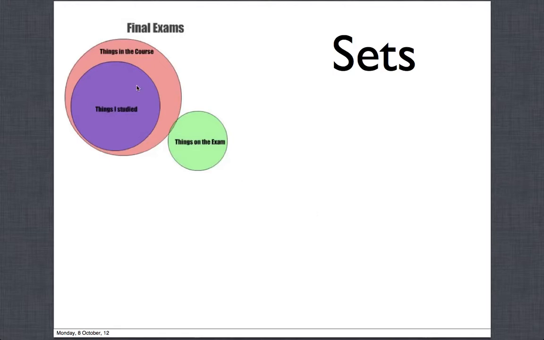So this red, or I say orange circle, is the set of all the things in this course. And let's say you studied it pretty hard, but not completely, so you studied most of it, like 70%. So this, the inside circle, is the things that you studied. And we can say that the things that you studied is a subset of all the things in the course, because it includes some of the things that are in the course, but nothing outside the course.